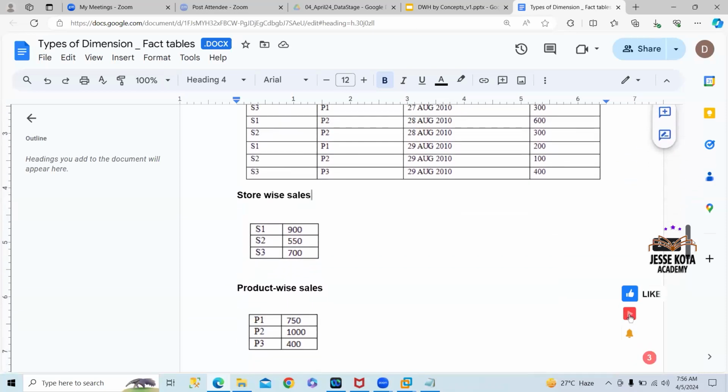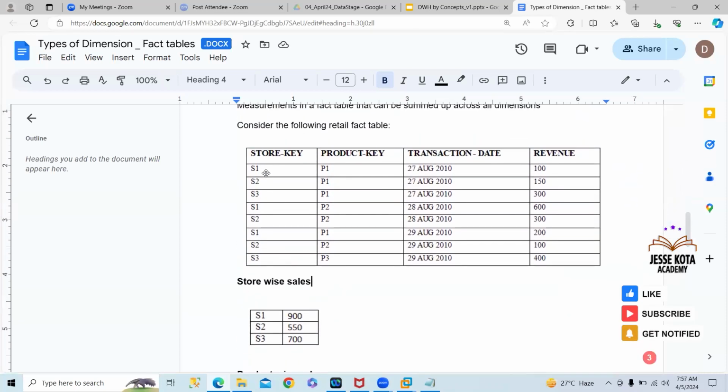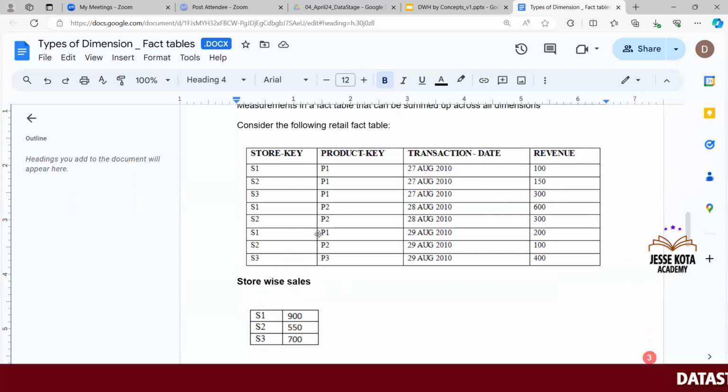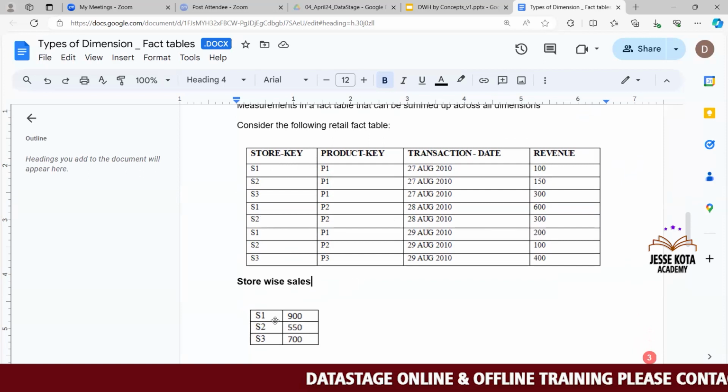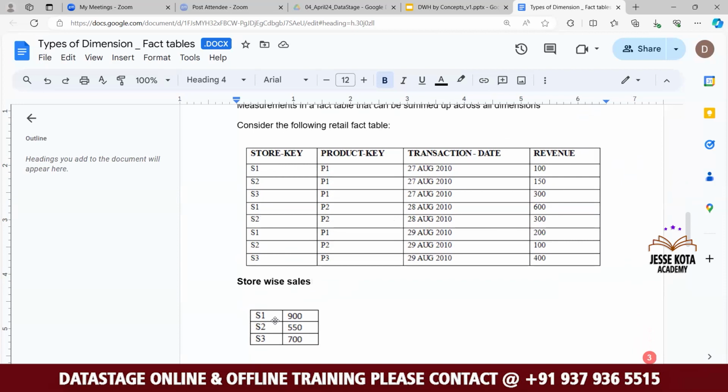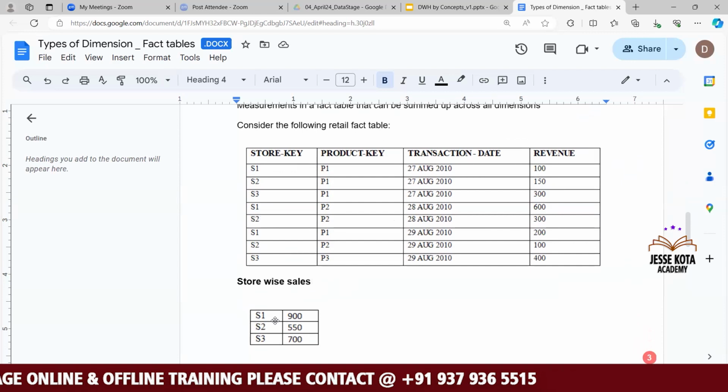So here you can see store wise. Store S1, here 100 is there. Again S1, here 600 is there. 600 plus 100 is 700. Again store S1 is there, that is 700 plus 200, that is 900. That is the revenue generated store wise. Okay, these are additive facts.